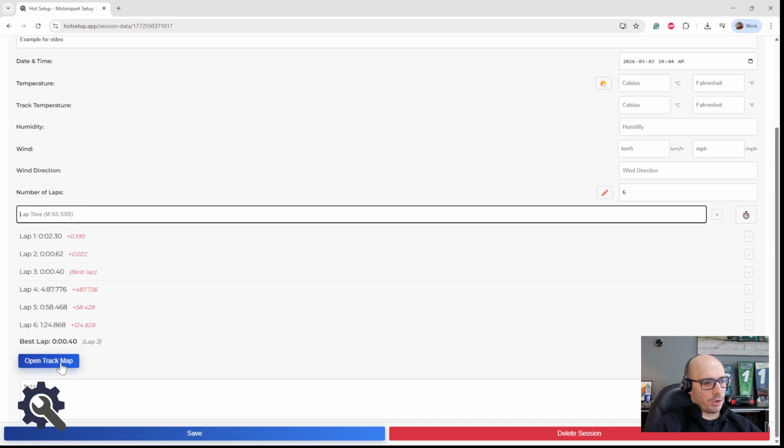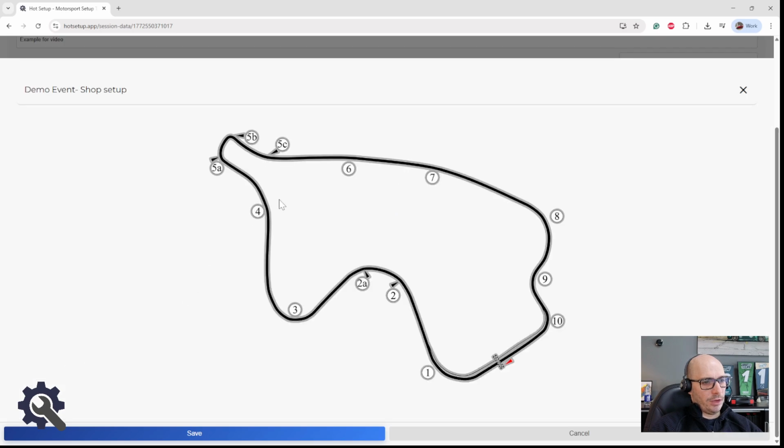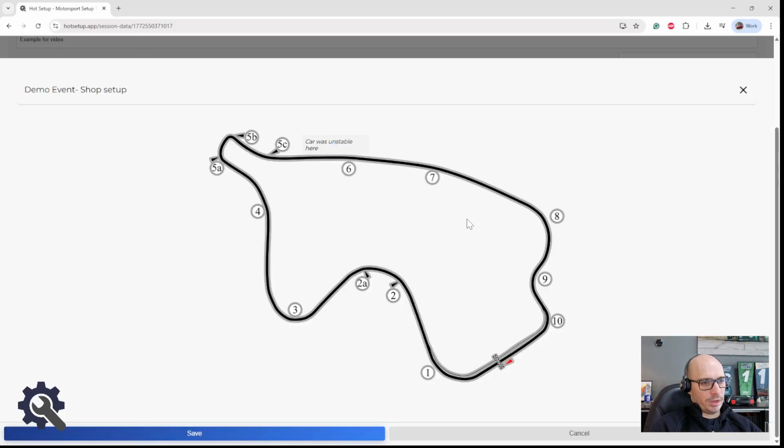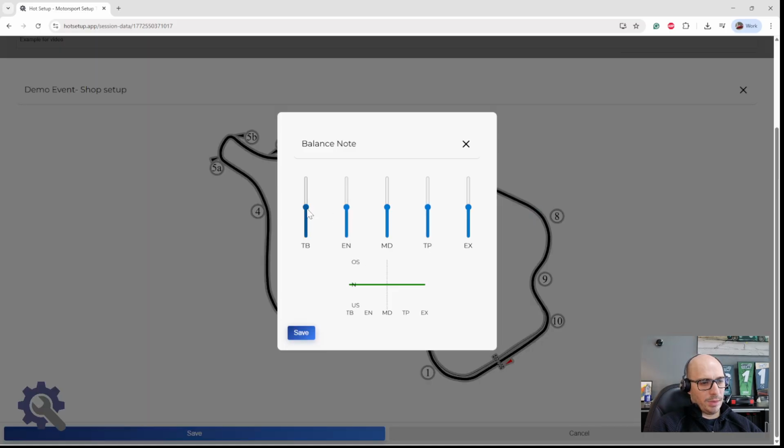What you can also do is open a track map and add in specific notes for specific corners. So you can say car was unstable here, or you can add a balance note, and this is where you can describe in a graph how the car felt. So on trail braking, there was a lot of understeer. Mid corner, there was a lot of understeer, and then at the throttle point, it started to trend towards oversteer, and on exit, it was very loose.